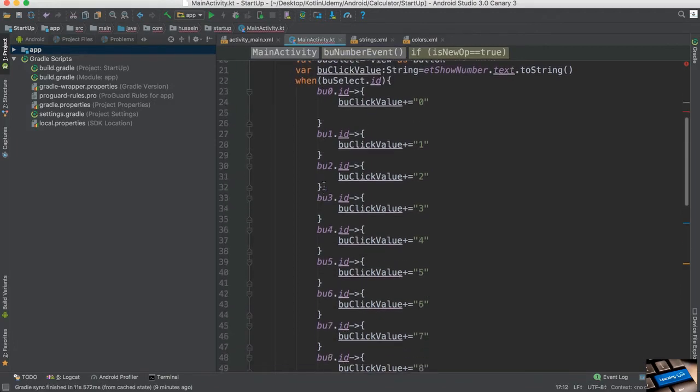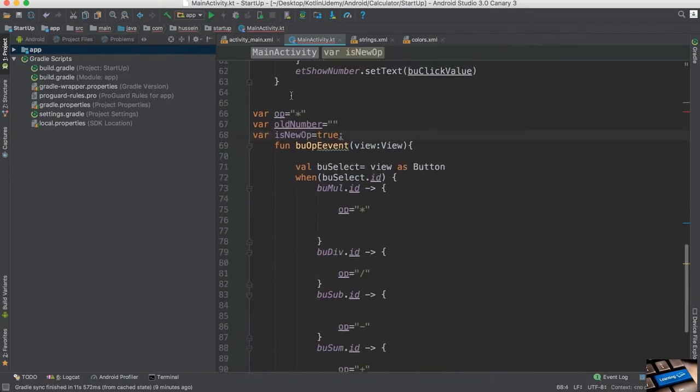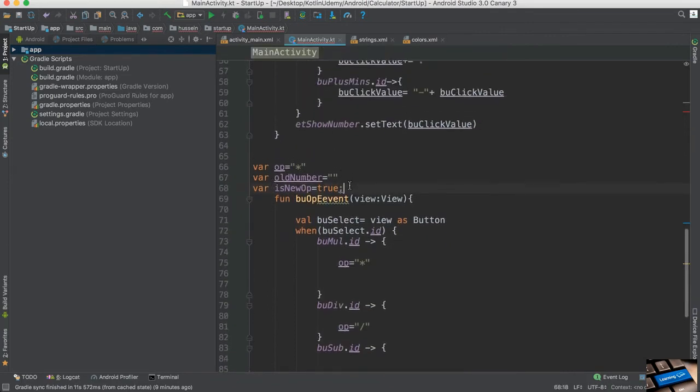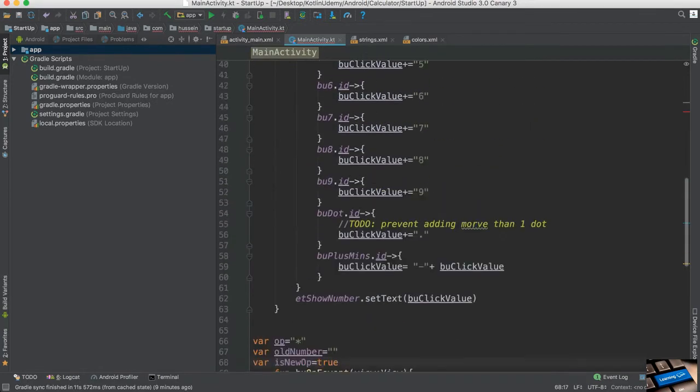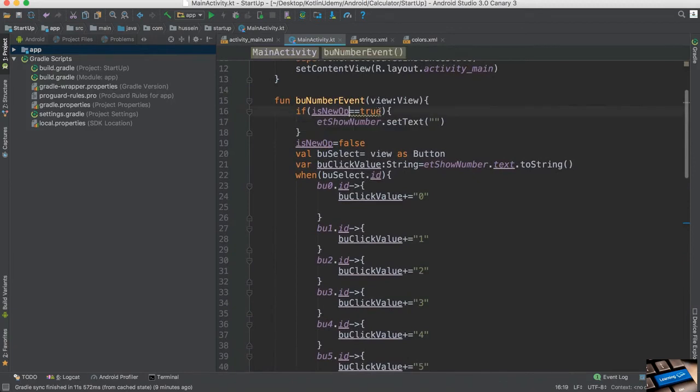Mutable again. This variable I defined as val. I don't know why I defined val. I want var. So okay, is a new operation. I say true. So now when he starts the first time, I remove the zero, whatever zero I have. You say, okay, you could add this one, or you don't add, because already this one will consider if it is true. So if this one is true, just clean it. That means new operation. Then change it to false.